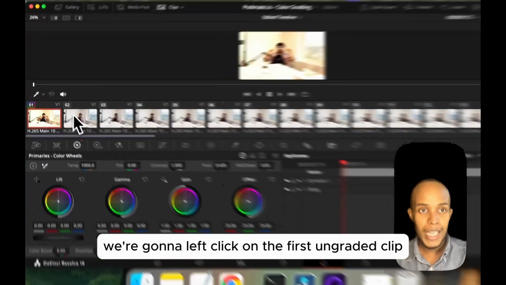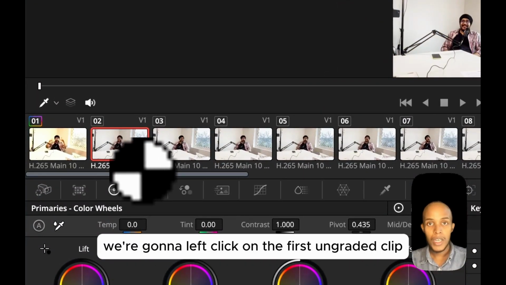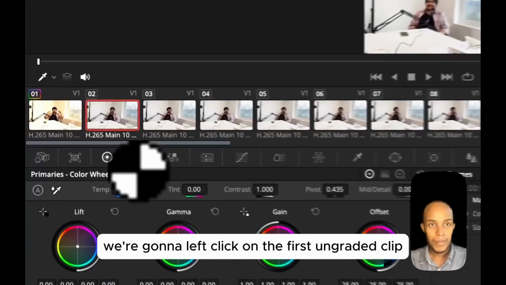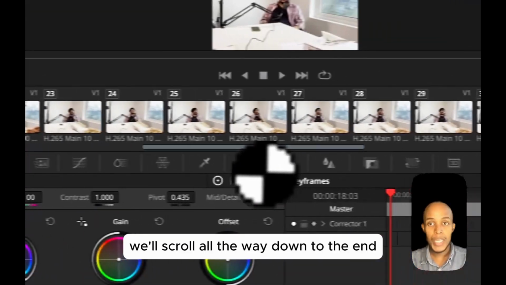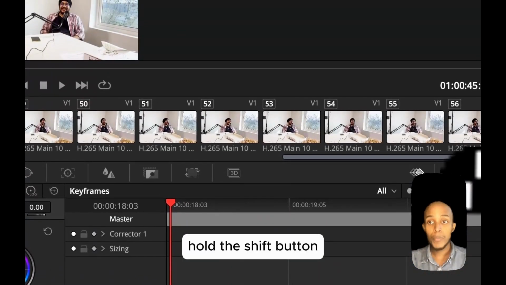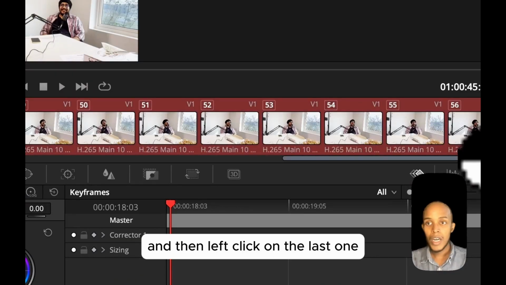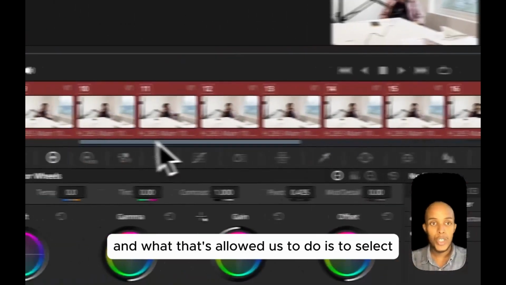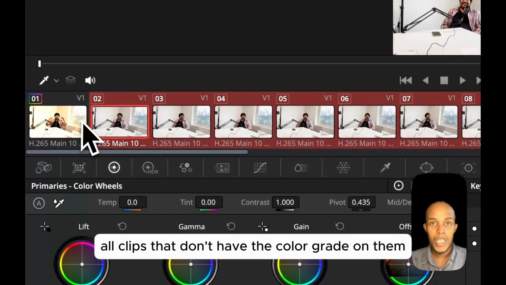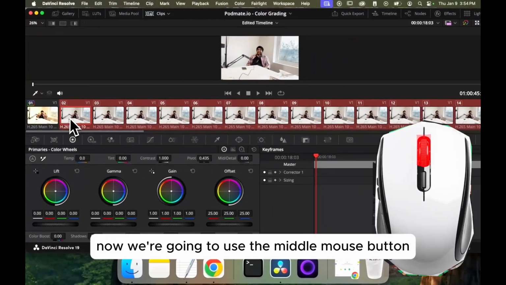Next up, we're going to left click on the first ungraded clip. We'll scroll all the way down to the end, hold the shift button, and then left click on the last one. And what that's allowed us to do is to select all clips that don't have the color grade on them.